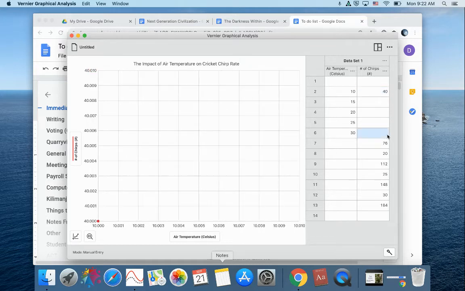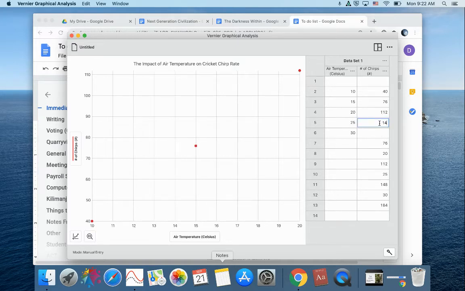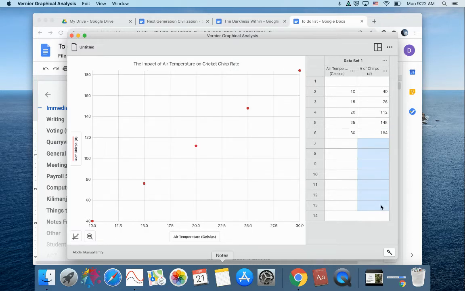So it's going to be 40, 76, 112, 148, and 184. Here's how many chirps I have. Delete that extra data, and it's going to make a nice line graph. You're going to notice that it makes a nice line for you automatically. It scales the graph automatically.